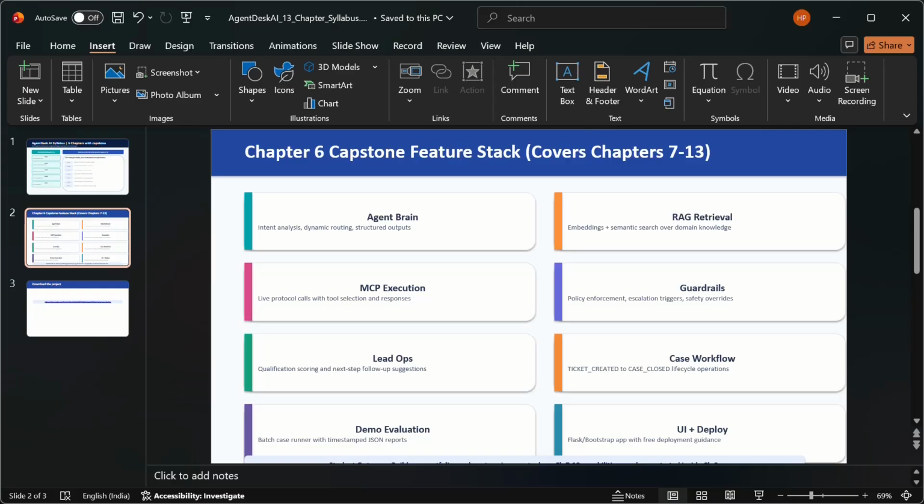For validation, we use Demo Evaluation. A batch case runner produces time-stamped JSON reports so behavior can be measured, compared, and demonstrated with evidence. Finally, UI plus Deploy. A Flask plus Bootstrap interface makes the system usable for demos and stakeholder walkthroughs, with deployment-ready guidance for final presentation.